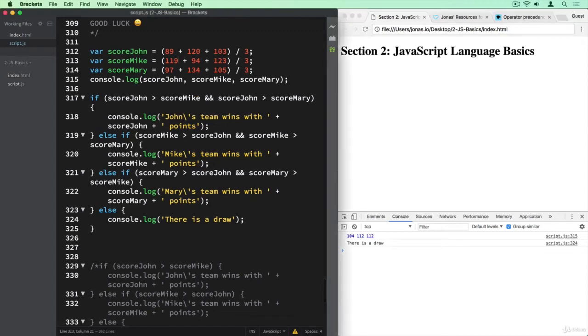So perfect. And if we now increase this even further, let's say 29, well then of course Mike's team has the most points. And now finally let's add some more points here to John just to test if all 3 cases work. And indeed, now he has the most points and he is declared the winner. Great, so that's it. I hope you figured it out.